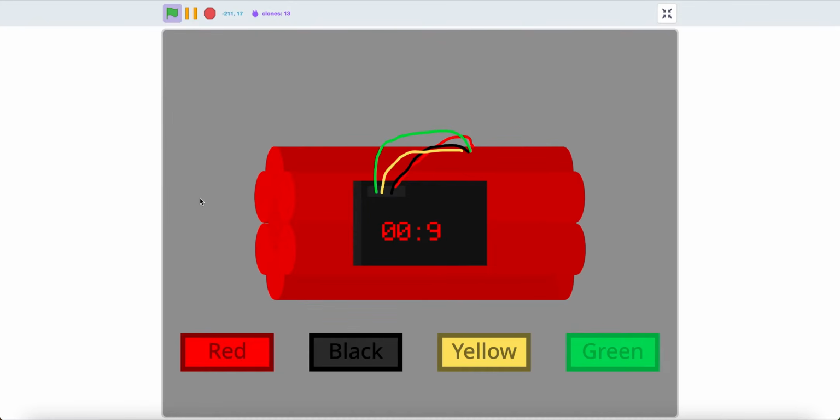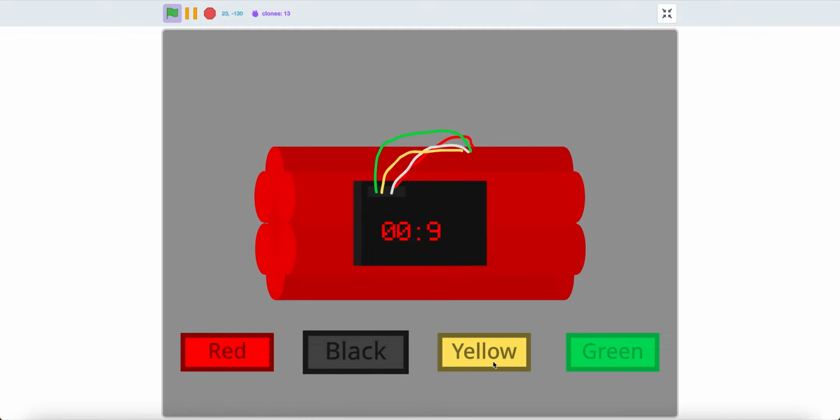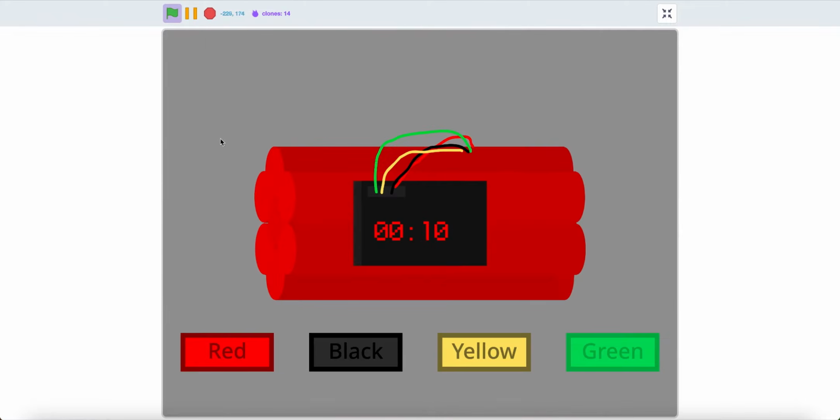Hello, today I'll show you how to make a bomb defuser game in Scratch. As you can see, this is the bomb and the buttons for which wire to cut. If I let it run out, then it'll explode. But if I cut the wrong wire, then it'll also explode. But if I click the right one, it will not explode.